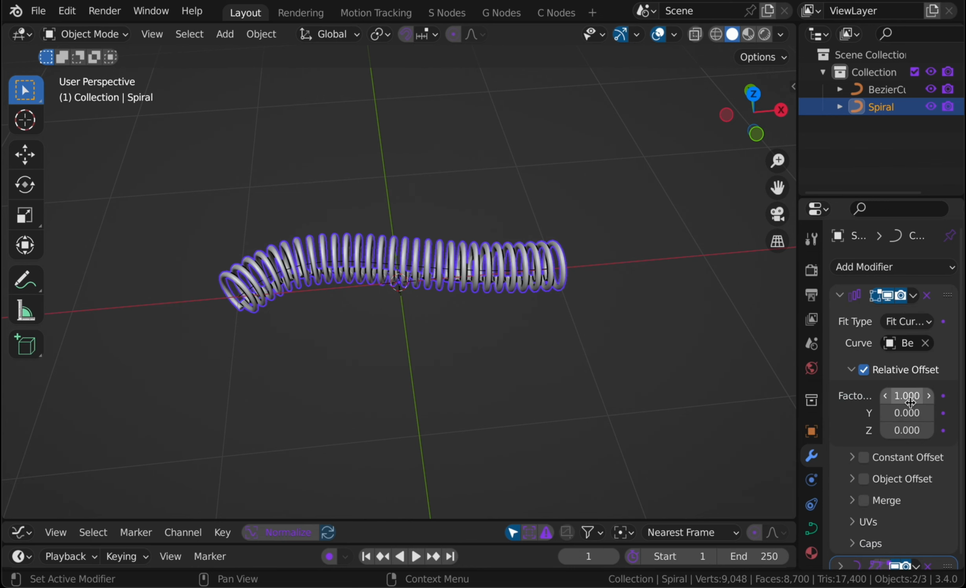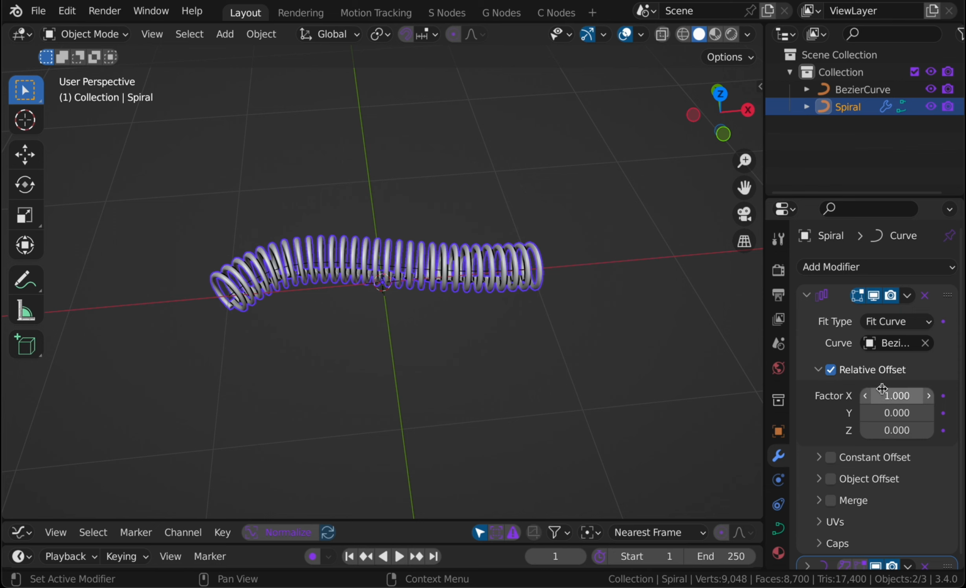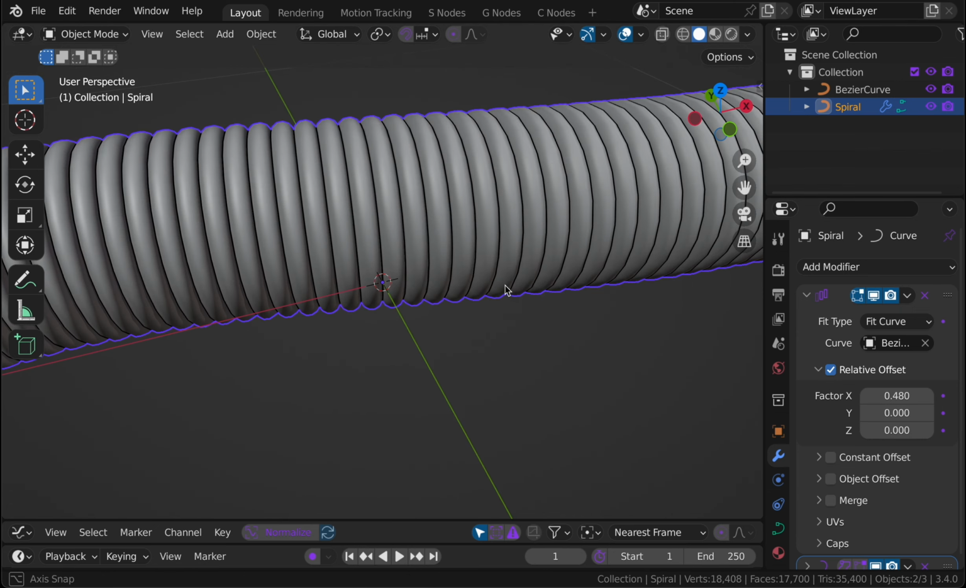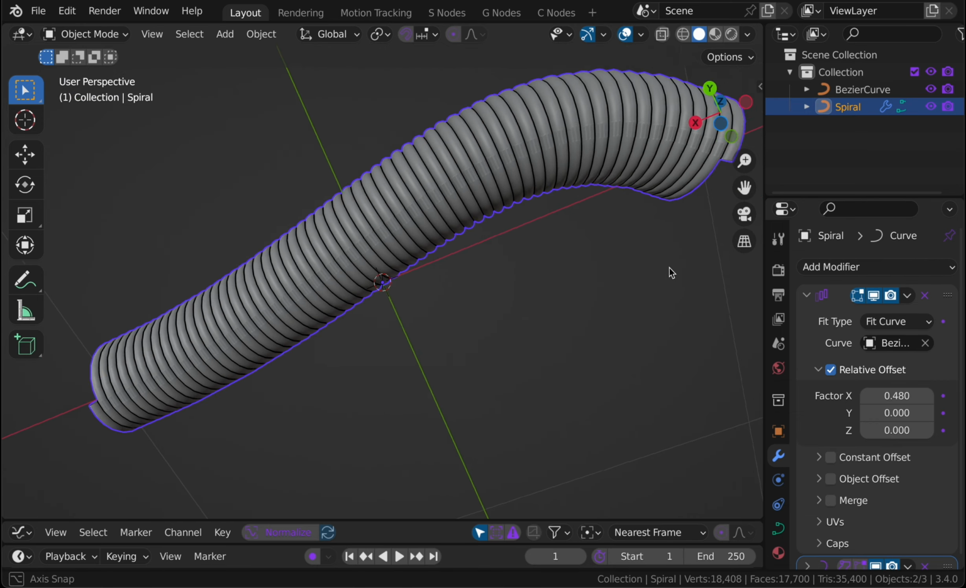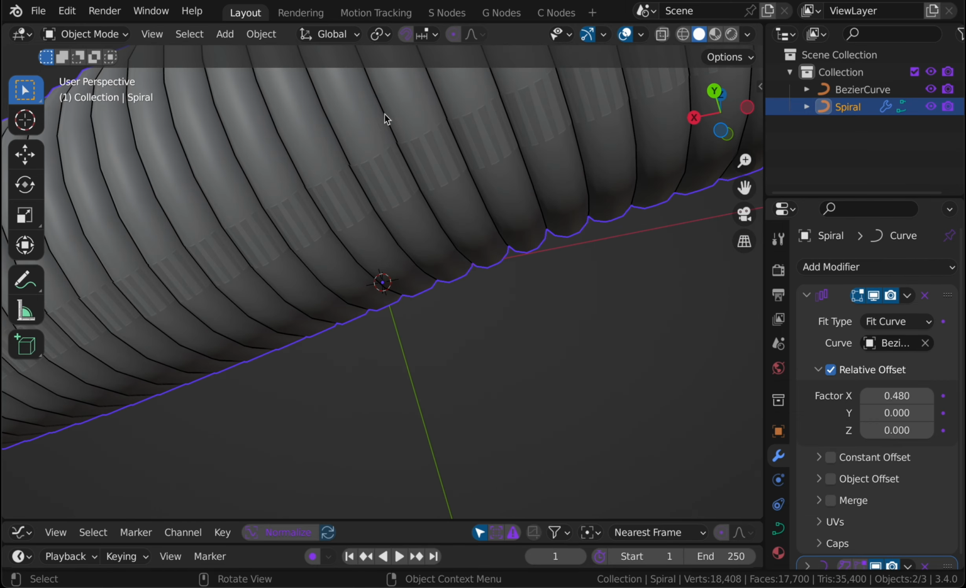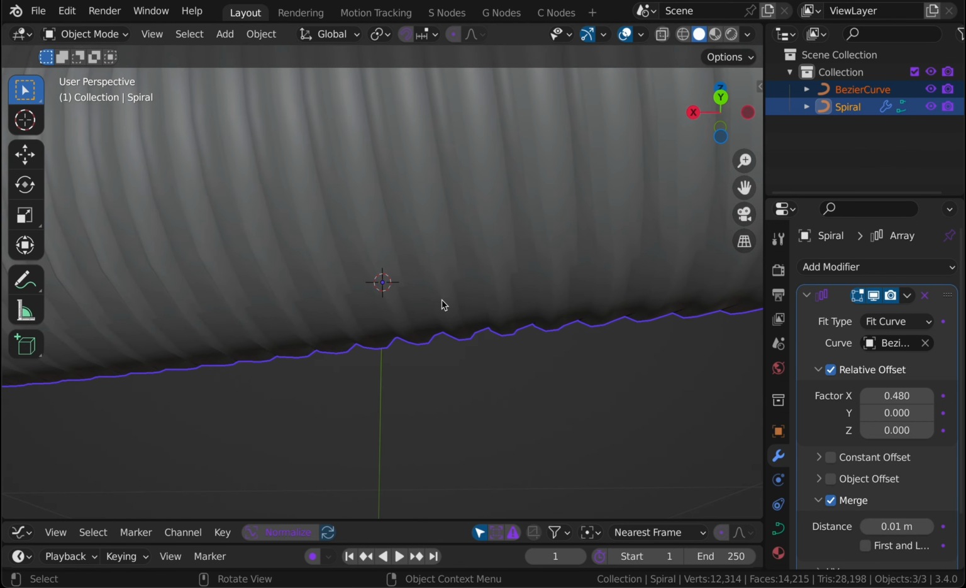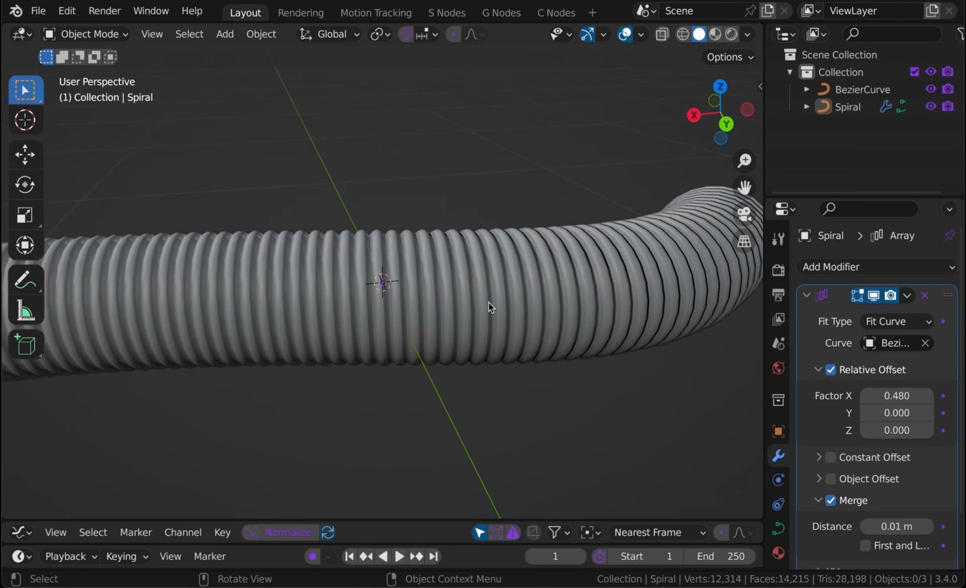I'm going to go back to the array, find Factor X, and I'm just going to click, press Shift, and drag, and bring that number down. And that'll change the distance between the instances. Now, that does give us this problem right here, where the instances are overlapping. You could do the math and get the perfect amount, or I could just turn on Merge right there. And now it's joining the vertices that are close together, which will fix that problem.